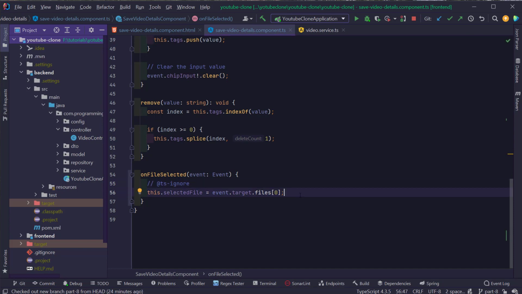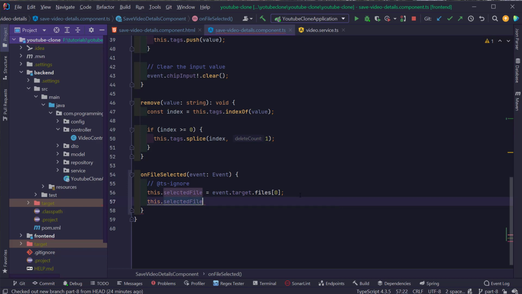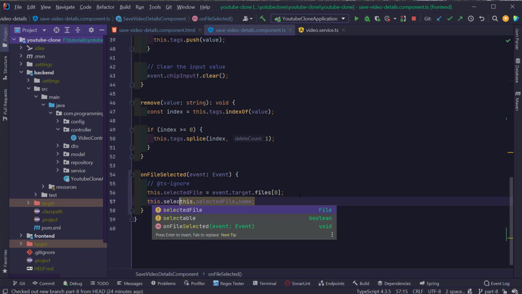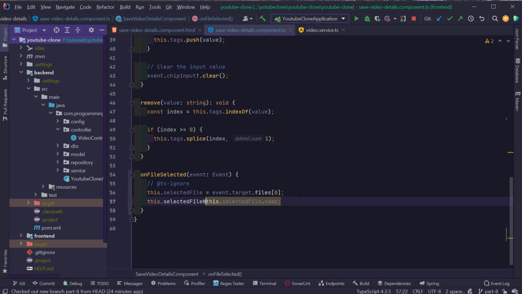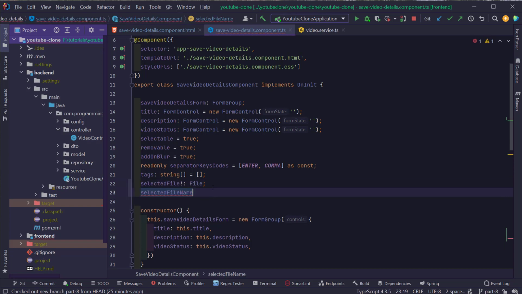Alright, so now we also need to retrieve the file name from the file. For that, I'm going to type selectedFile.name, and I'm going to store this file name inside a variable called selectedFileName. Of course, this is not yet defined, so I'm going to copy this and define it as a variable of the class.